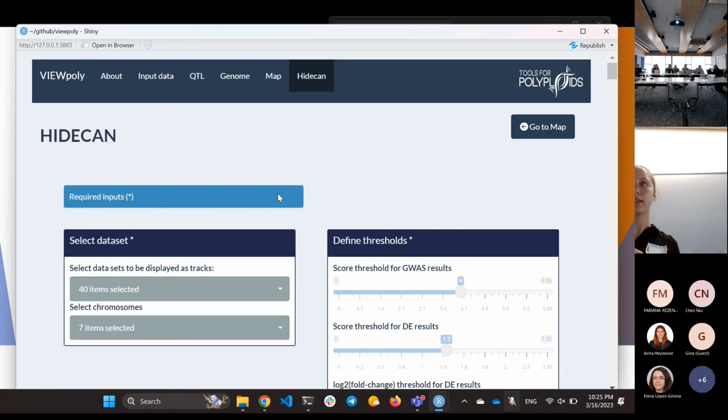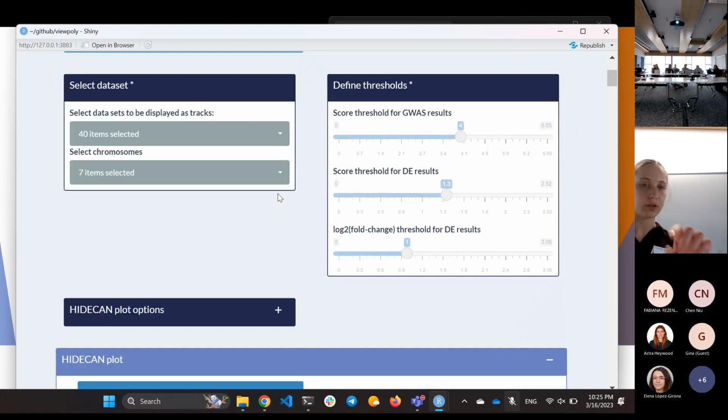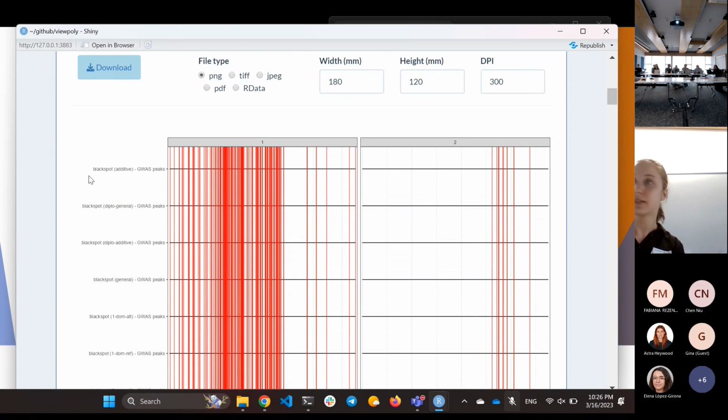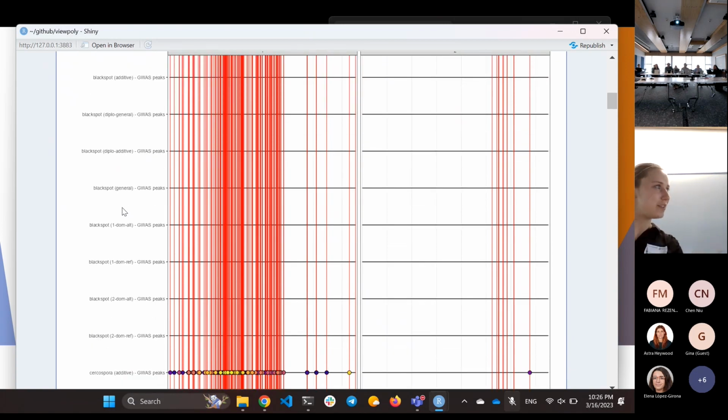So in the analysis that we've just run, we've run a GWAS analysis for different traits, and for each trait we've tried different genetic models. What the hidecan package will do is create one track for each trait and genetic model, so that's why we're going to see a lot of tracks here. The first track shows you the GWAS peaks for the black spot trait with the additive model. Below that, you have the GWAS peak for the black spot trait for the diplo-general model, etc. And then you can see a lot of red lines.